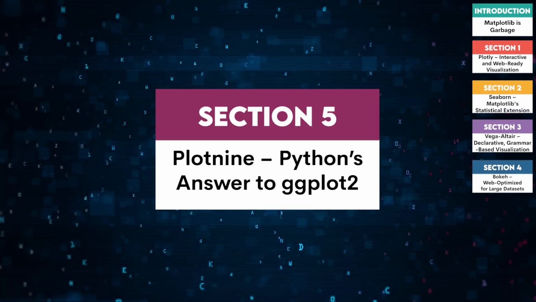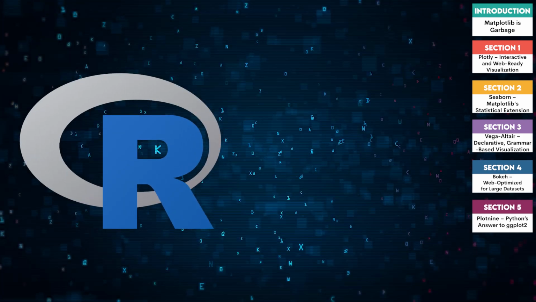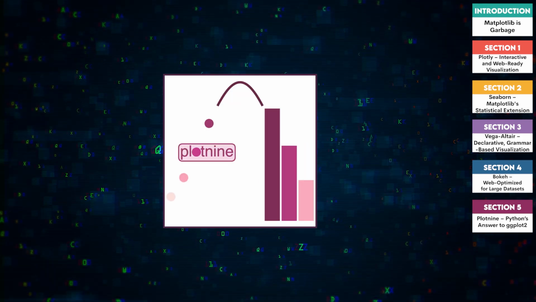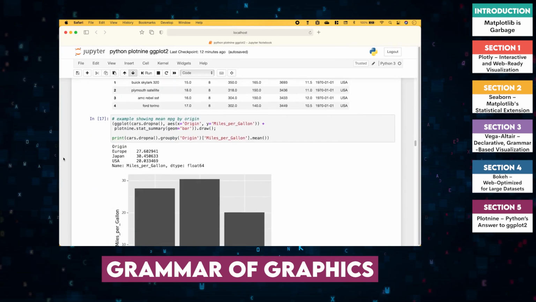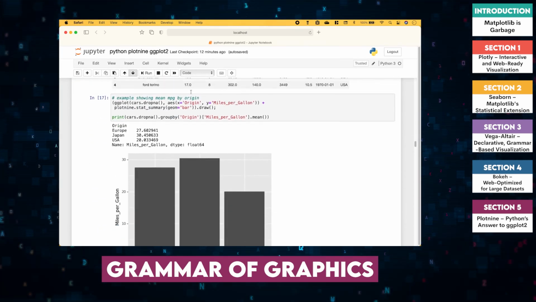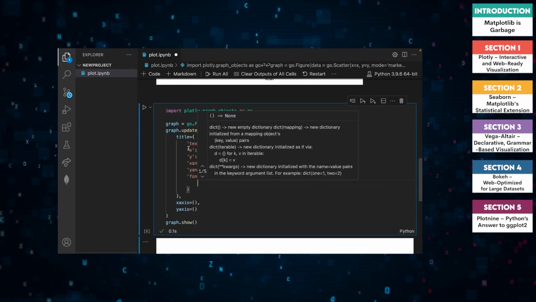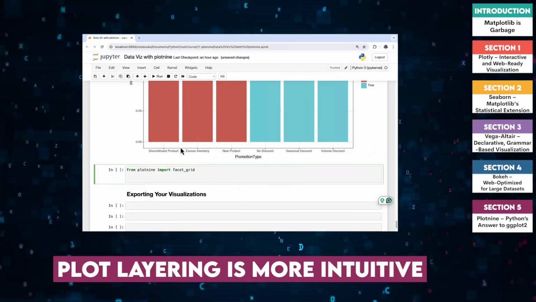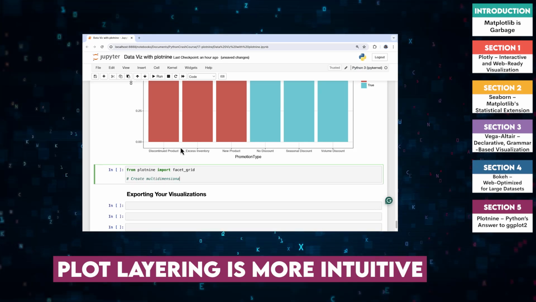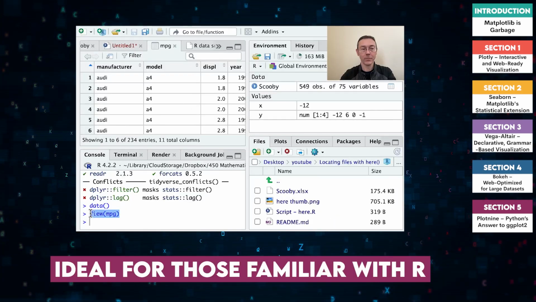5. Plotnine, Python's answer to ggplot2. If you come from the R world and miss ggplot2, you'll love Plotnine. It brings the grammar of graphics into Python, making it easier for users to create complex statistical plots with simple declarative syntax. Unlike Matplotlib's verbose commands, Plotnine allows you to layer plots in a more intuitive, elegant way, ideal for users familiar with data science workflows in R.